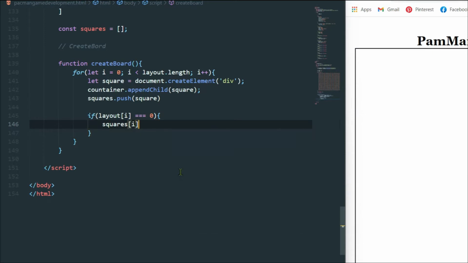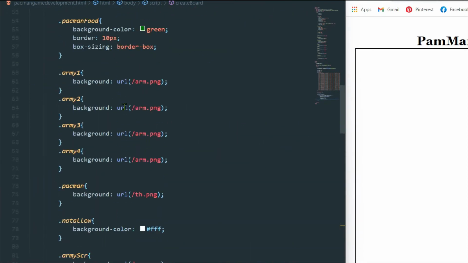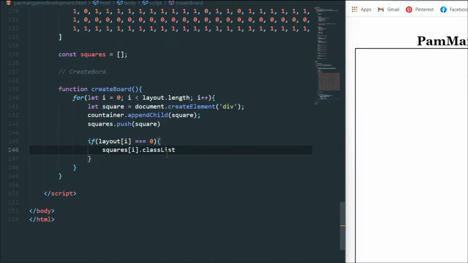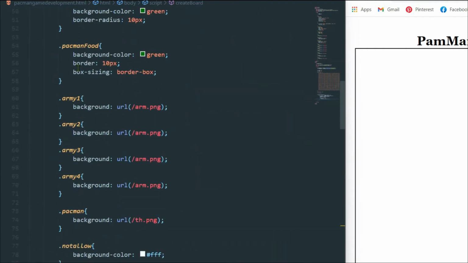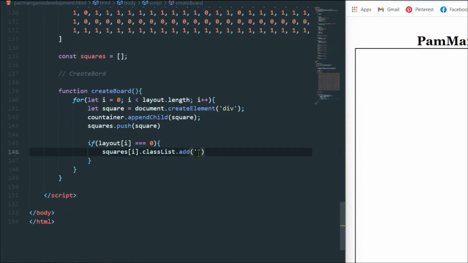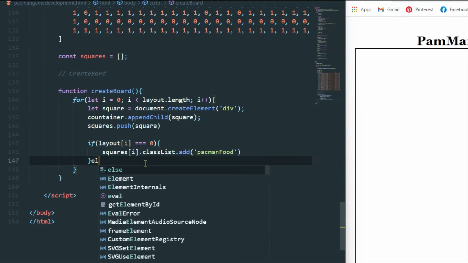the squares I, and I have to add a class list. So this is the property of JavaScript. Whenever you want to add a class list, this is how you refer. As you can remember, in the CSS we have created all these classes, and now we're going to call all these classes one by one for displaying in our grid. So I'll use this add property, and inside this I'm going to type what the class was for the food, yeah, food. Let's copy this one. I don't want to make any mistake right now. So I'll give this, let's save it, and now let's write the other functions.